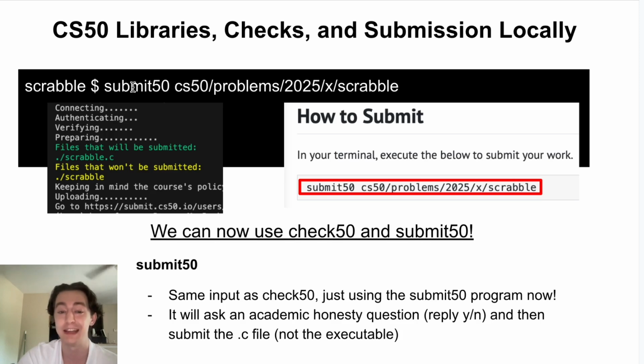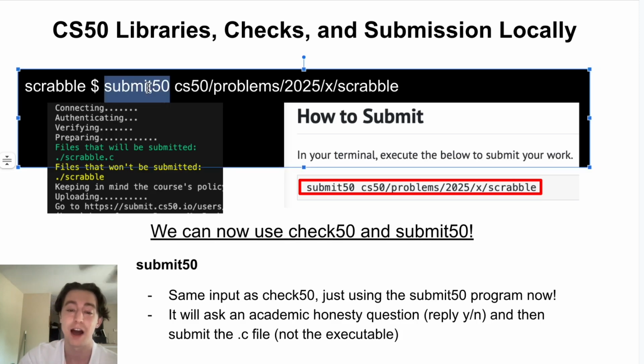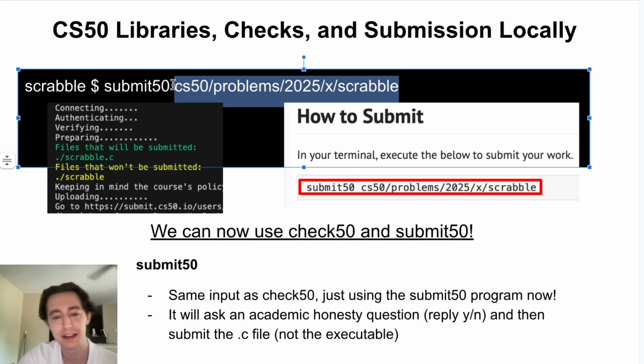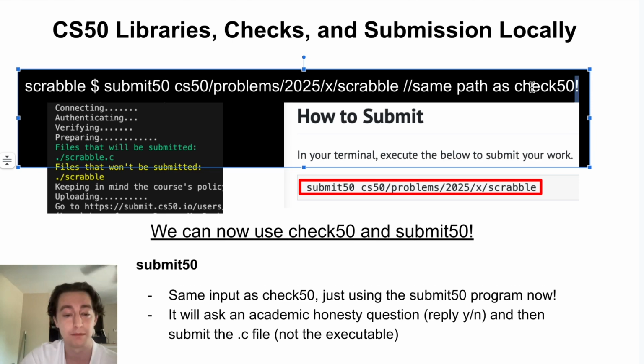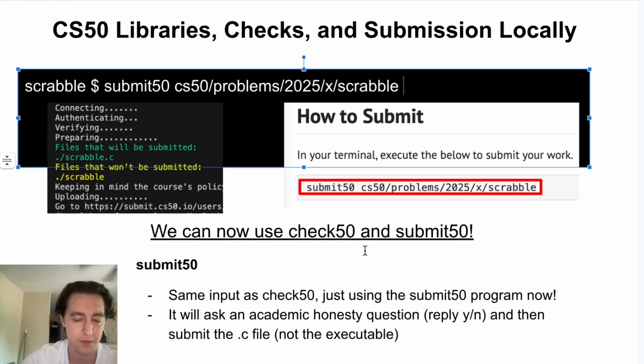Now submit50 works essentially identical to the check50 command. We're putting in the submit50 program followed by the GitHub location for CS50, just like we could copy and paste from the problem set here. And when we run that, it's going to perform that GitHub authentication check and submit it using our GitHub account. And what's cool is they will also give you, at the end in your terminal output, a URL for your actual submission, and you can see more details about that. And there we have it.